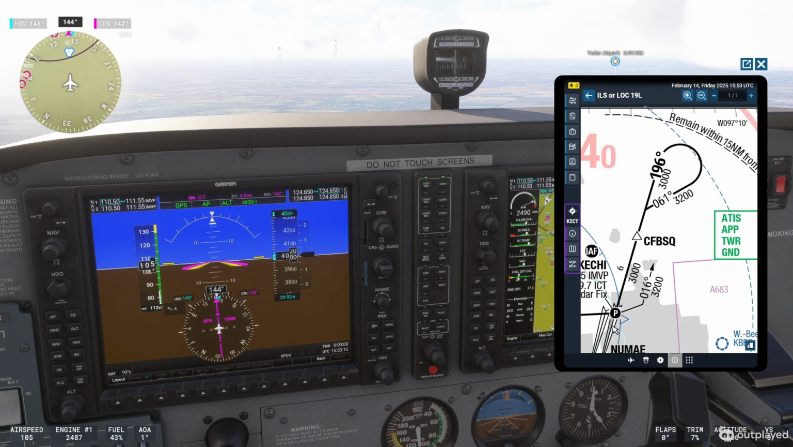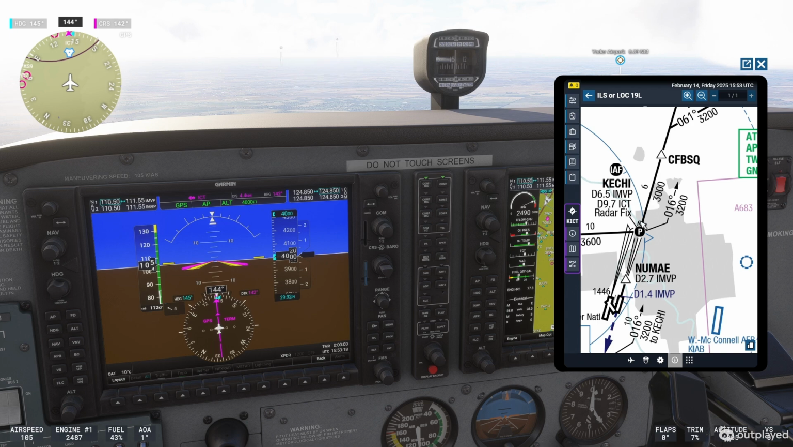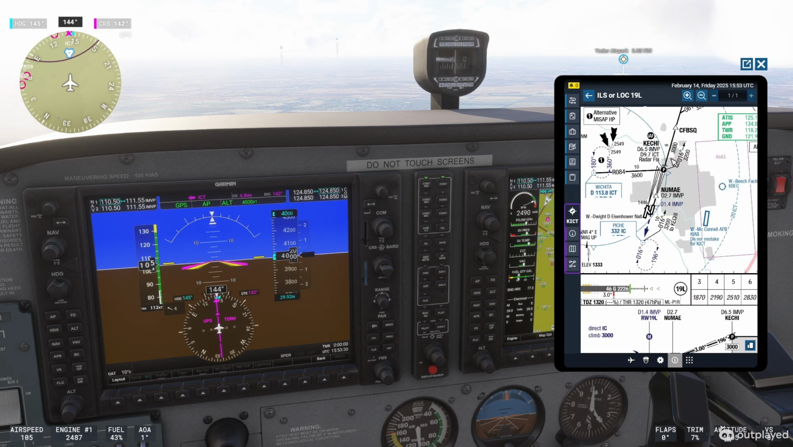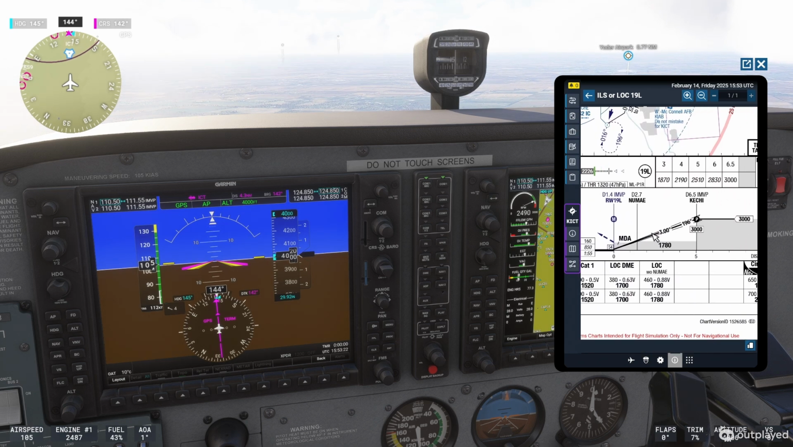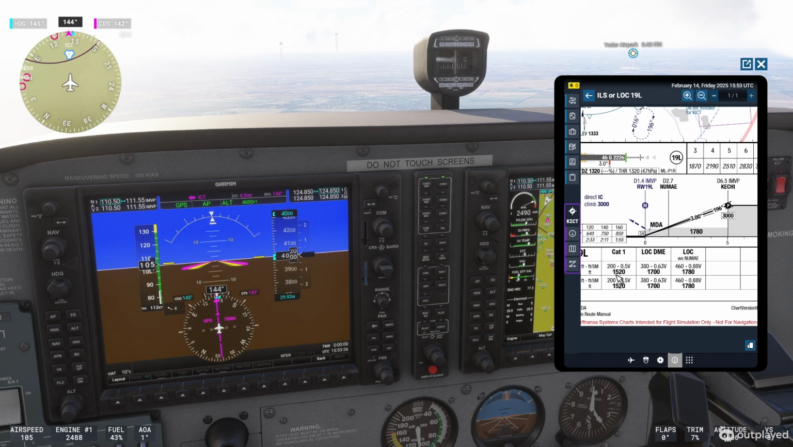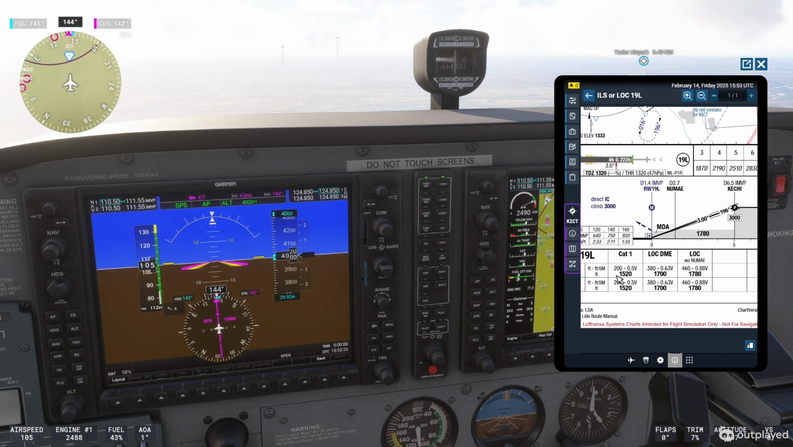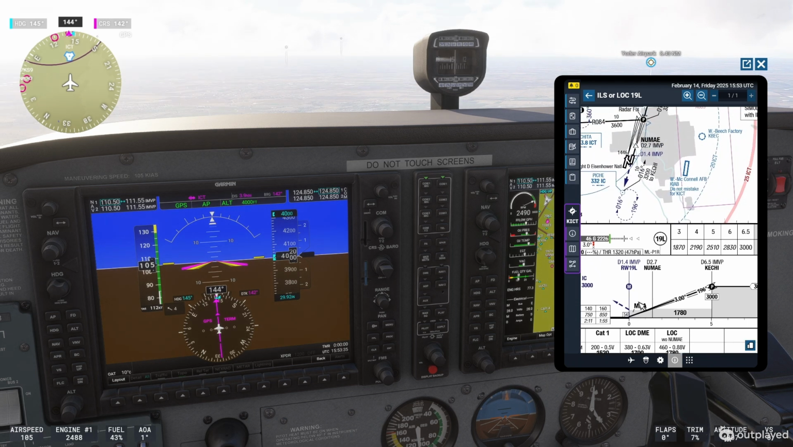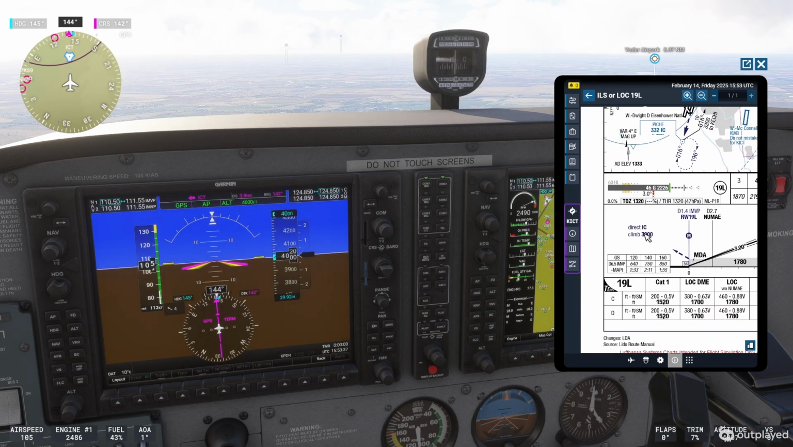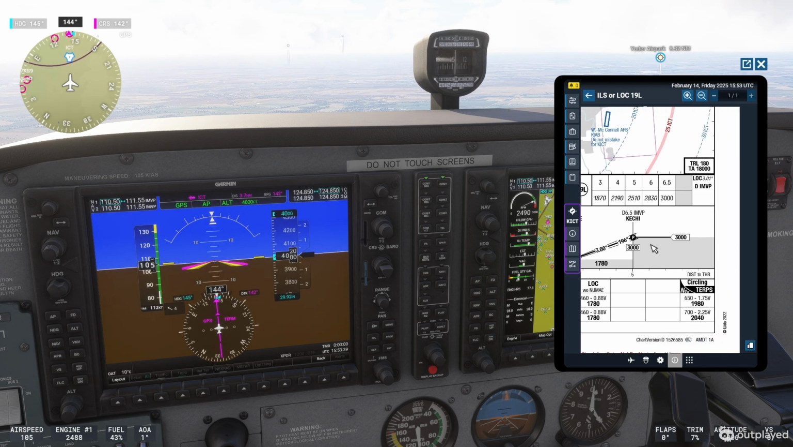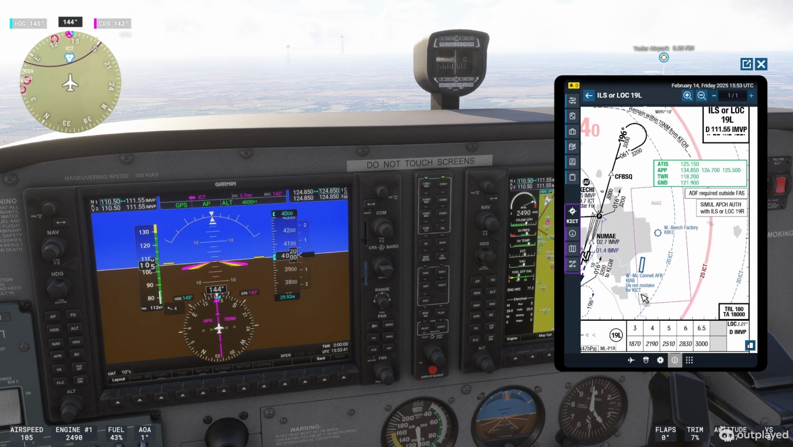This will be for the localizer coming back in. We're going to cross Keshi again at 3,000 feet. And then if we come down here to the profile view, Keshi at 3,000, down to 1,520 is going to be our decision altitude for the ILS. If we have to go missed, it's going to be, let's see here, direct IC, climb to 3,000. I have to imagine that's what they're going to tell me to do.